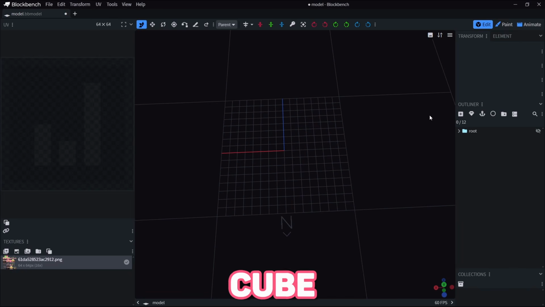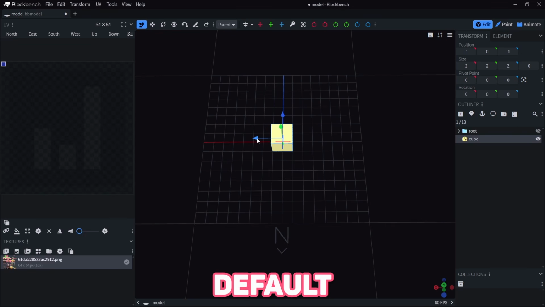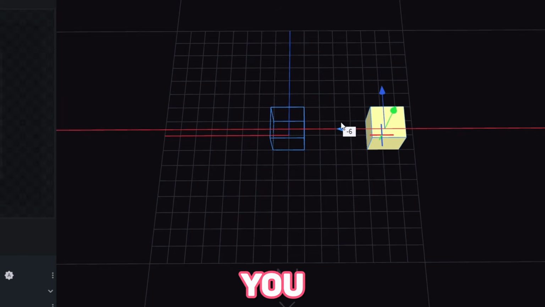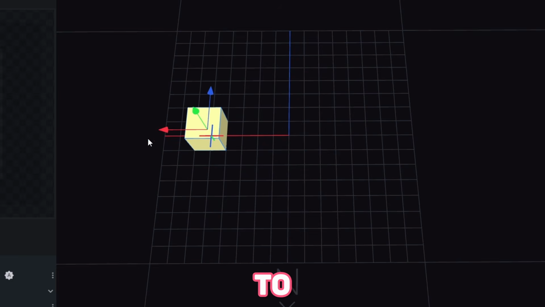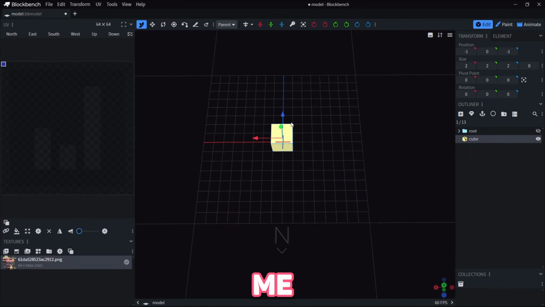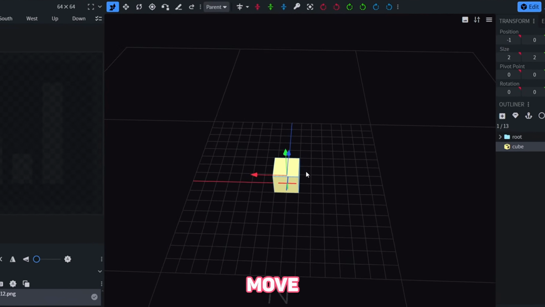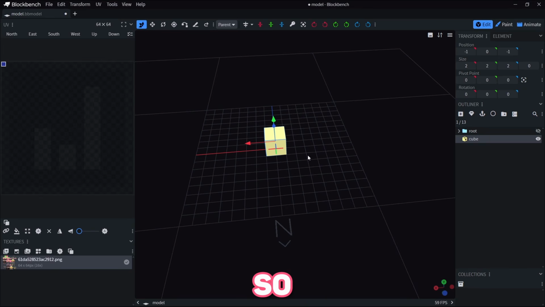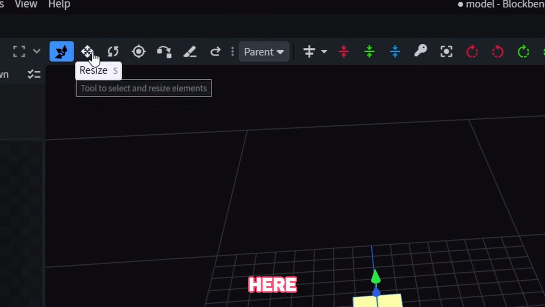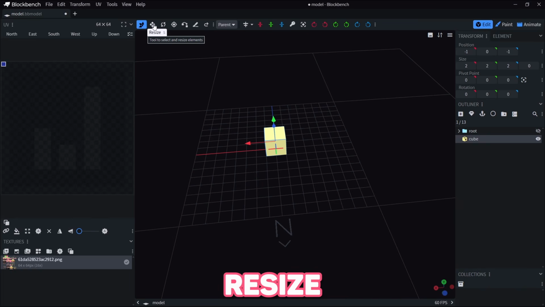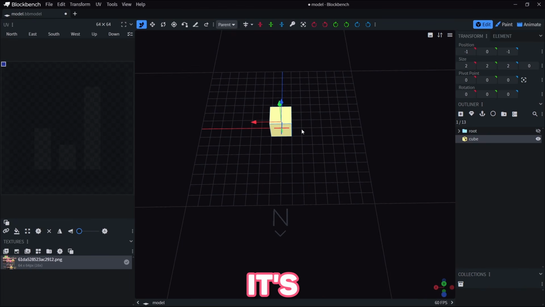Let's create a cube. All you have to do is press add cube. By default, it will be on move. That means you can move the cube wherever you'd like to, and it will stay there and appear in game. For me, I don't want to move my cube, it's just gonna be there. So what you can do is go to the top tab here and choose resize. It's S to resize. For move, it's V. So if I wanted to do this quickly, I could just press S. And there we go. It's changed from V to move to S to size.